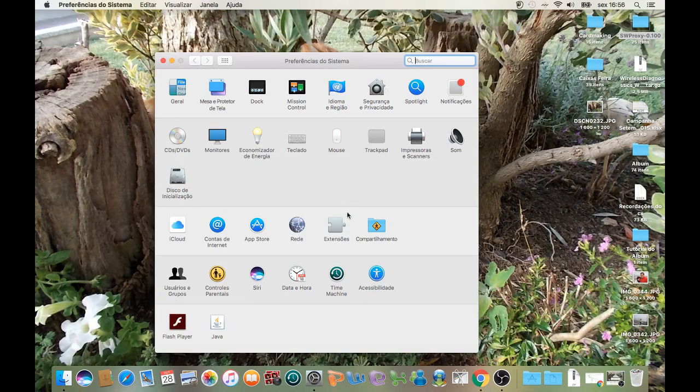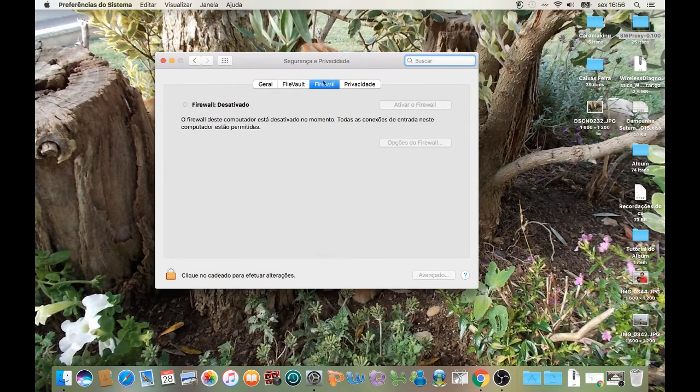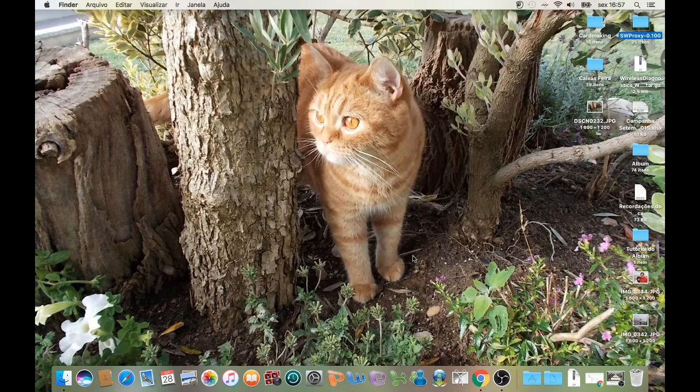And then we're going to go to security and privacy. And you have the tab that says firewall, just deactivate it. If you don't know how to do it, just click here to unlock the changes, and then you can change whatever you want, alright? So firewall deactivated to reduce the problems that you might have when the communication comes from your iPhone or Android to your Mac. So yeah, with that out of the way, let's go to the App Store.